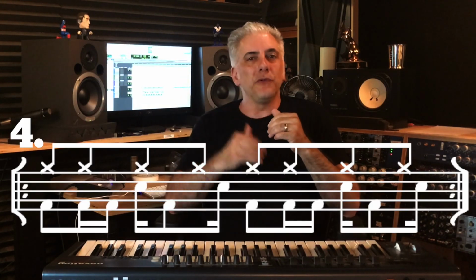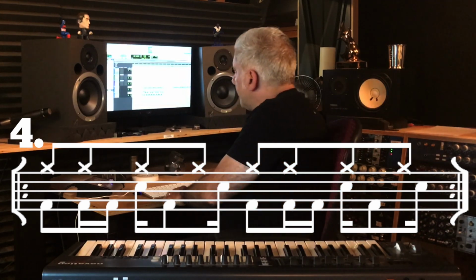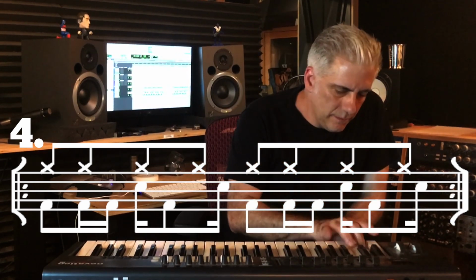The next pattern I'm going to do, I'm actually just copying the hi-hat over, because once again, it's an eighth note hi-hat pattern, but it's the Immigrant Song pattern. So it's like, do do do da do da do do do da do da. Okay? Let me play it. And it sounds like this.